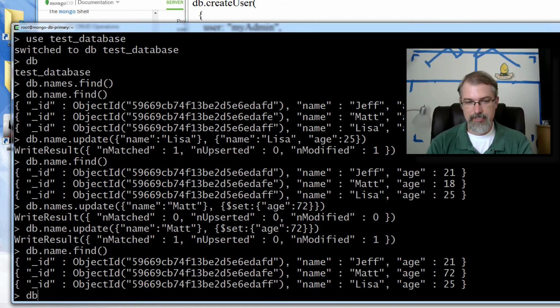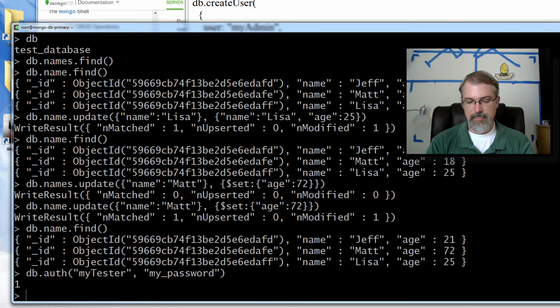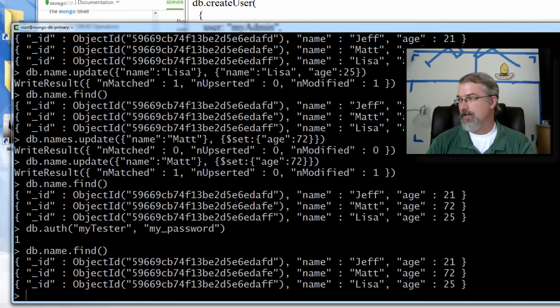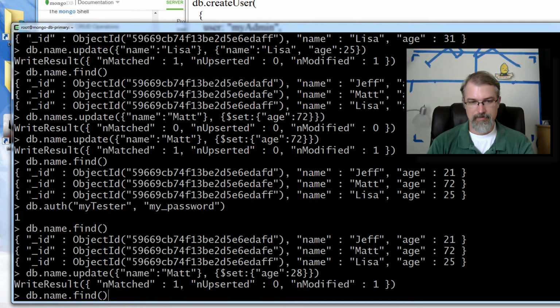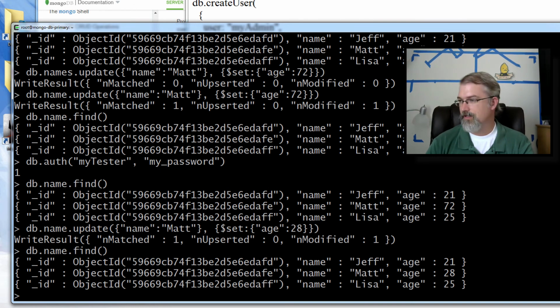Okay, so now that I'm here, I can change myself to the tester I made. So I can say auth my tester and my password. Okay, and so this one should have access. This one I should be able to see everything in here, so I can see that. I should be able to insert things, so I go back to where I did that and change it to 22 or 28, and I see it just fine.